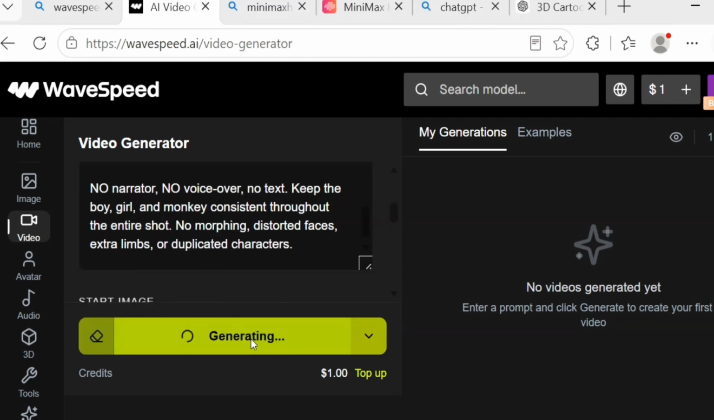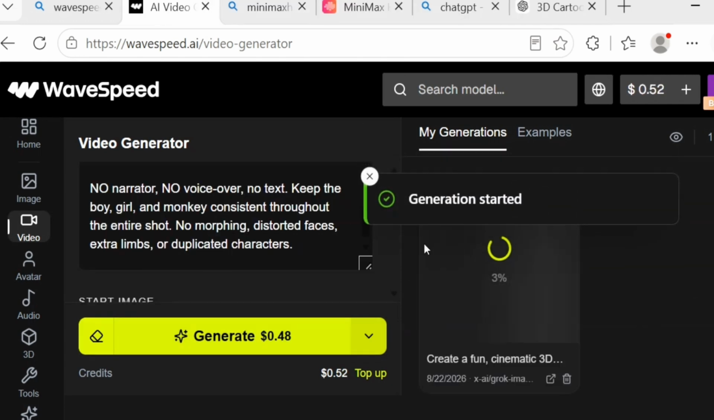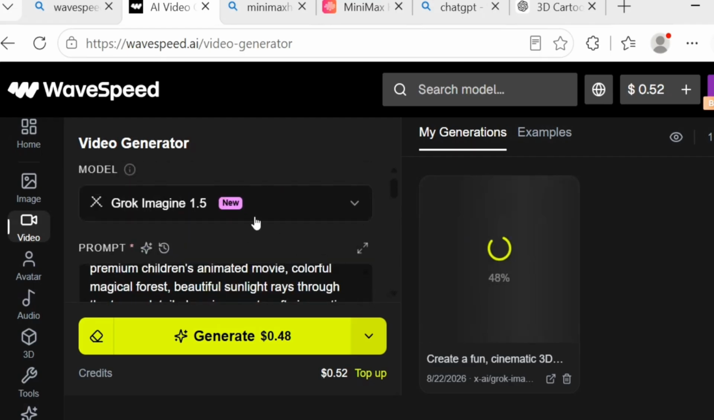Immediately you click on generate, it's going to start generating your video here. As you can see, it says generating started. All you need to do is wait for some minutes or some seconds, and it's going to generate your video for you. After I generate the video, I'm going to show you another platform which you can also use to generate videos for free, and you can also use Seedance 2.0 on the platform. And even on this platform, you can also use Seedance 2.5. So let's wait for the result to be generated.